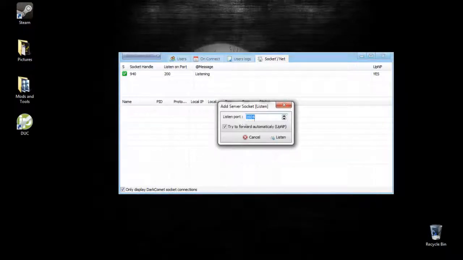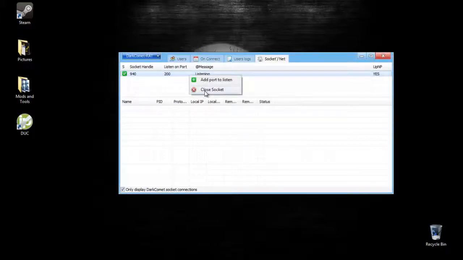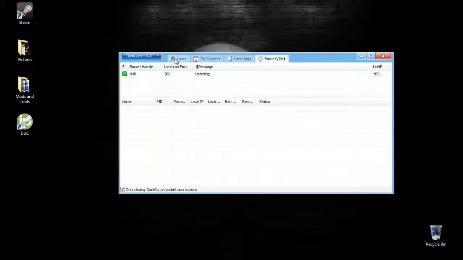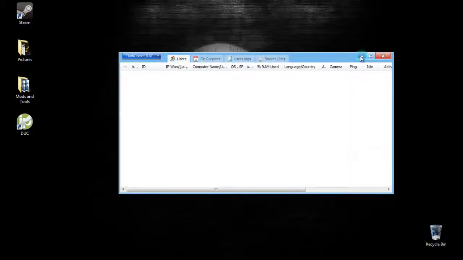Alright, so first things first, just click on add new socket, but make sure there's nothing here. And I'm going to type in 200 and check this. It's basically trying to port forward it on your router if your router allows that option. Click listen. Now that you have that, you want to go up to your router and port forward everything. And I will be right back when I have that open.